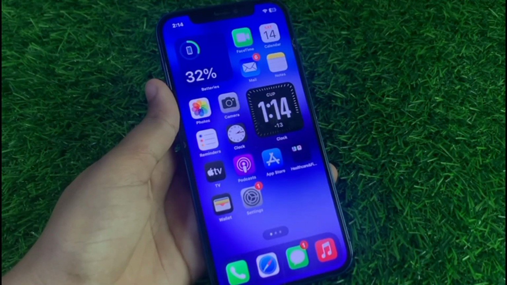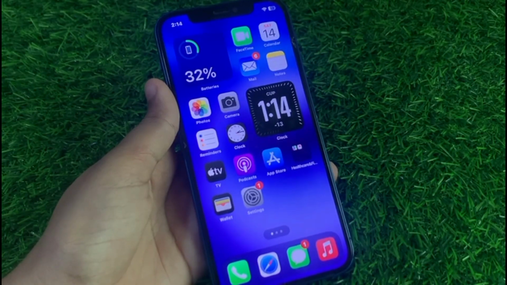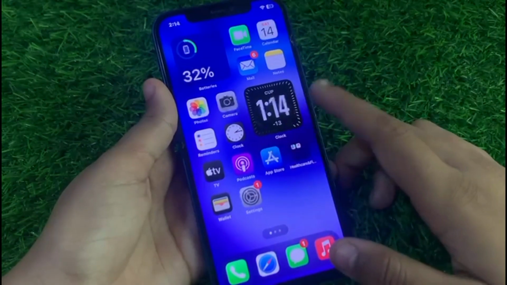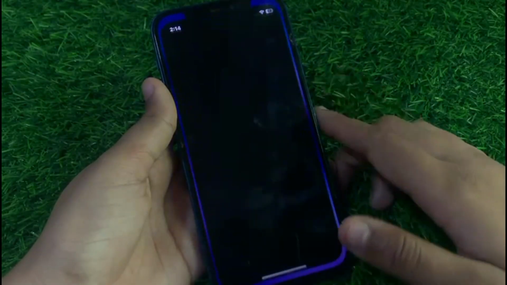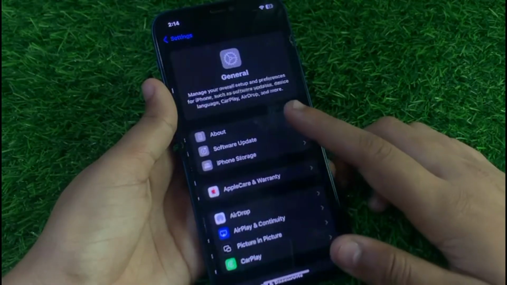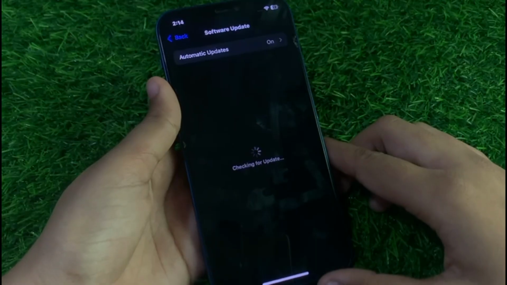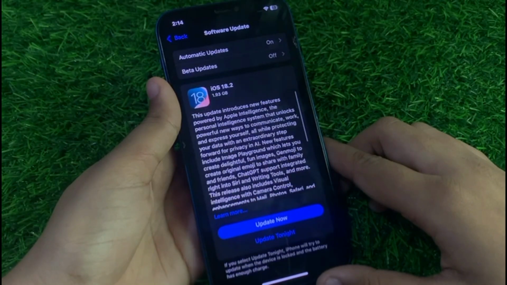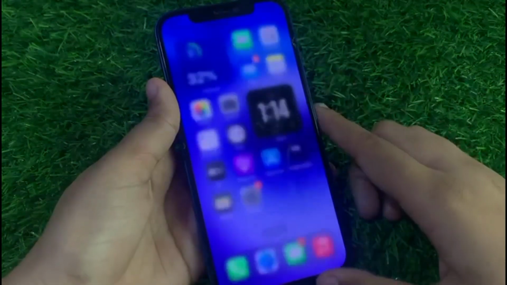If solution number 3 is not working, now applying this solution number 4. Solution number 4 is update iOS version. Go to Settings app, tap on General, tap on Software Update. If update is pending, download and install the update and problem is fixed.